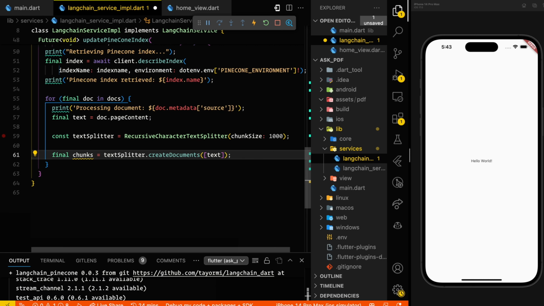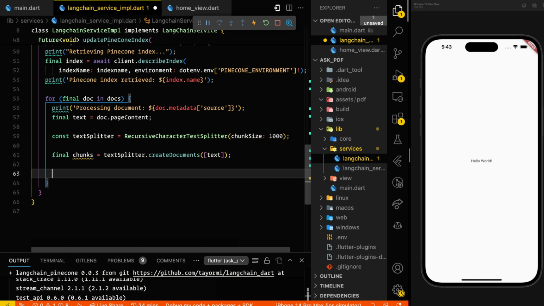So let's print, and we'll print it here. Let's print and know how many chunks were created from this.